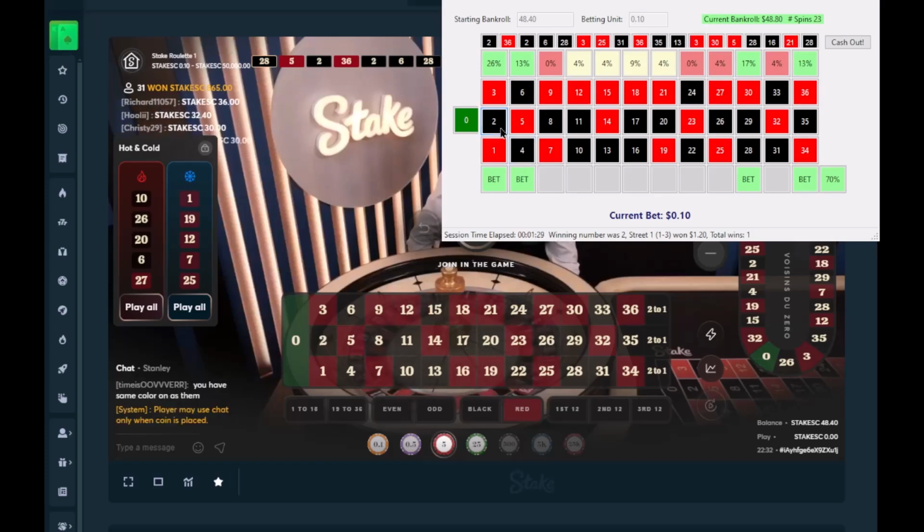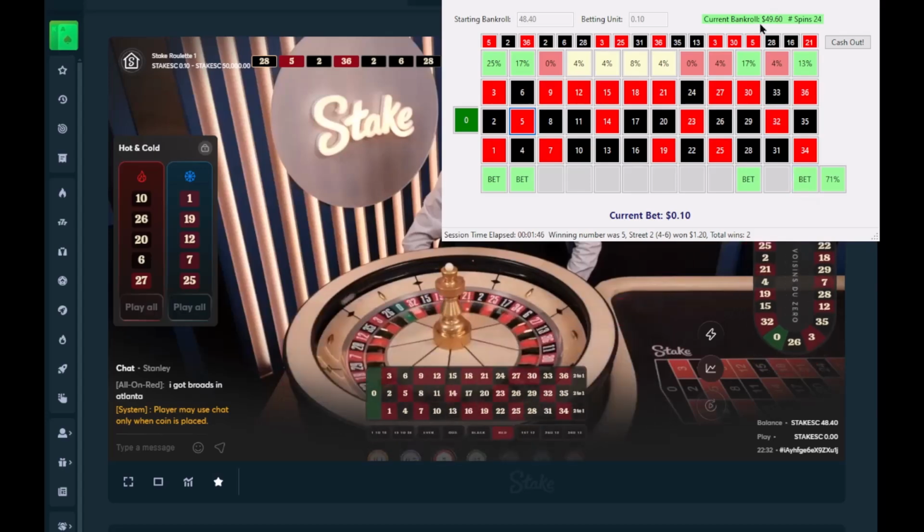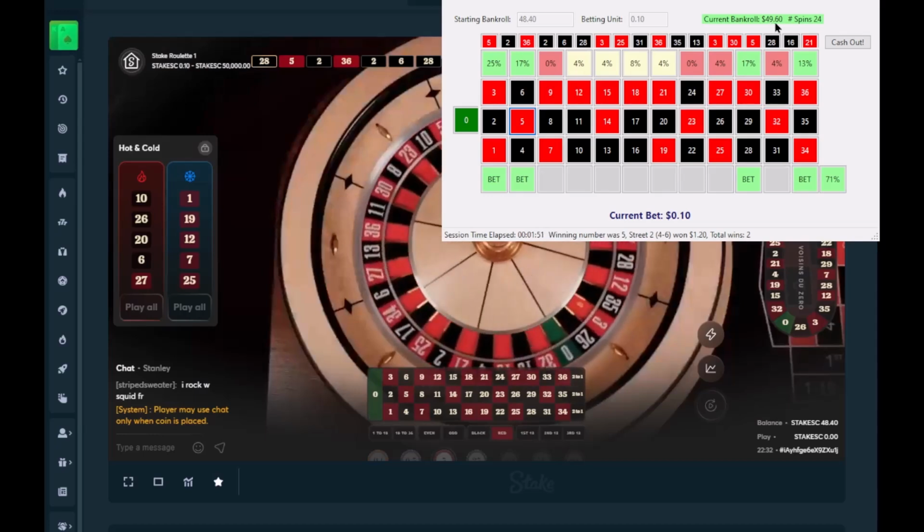We did hit the 2 on that last one, and it says, yeah, you won $1.20. And it tells you how many wins so far this session you've had. Now the next number that came up happened to be a 5. And dang, if I was not betting, we wouldn't be doing well, because you can see now we won again, and the current bankroll says 49.60.